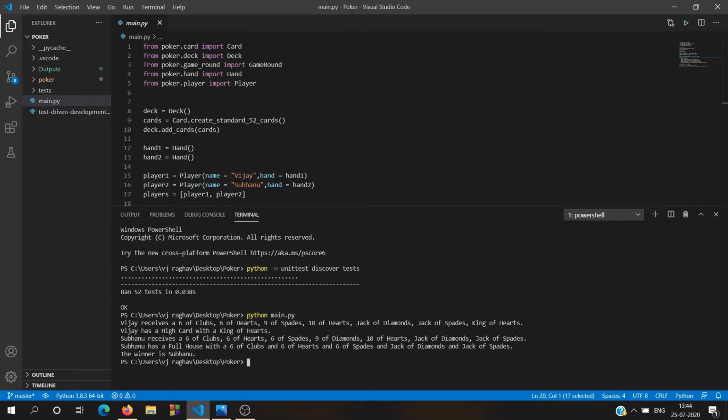Vijay and Subhanu played. The winner is Subhanu. Vijay receives 6 of clubs and 6 of hearts. These first two cards are the ones the player initially got, and the next three cards, 9 of spades, 10 of hearts, and Jack of diamonds, are the flop cards. Jack of spades is the turn card, and King of hearts is the river card.